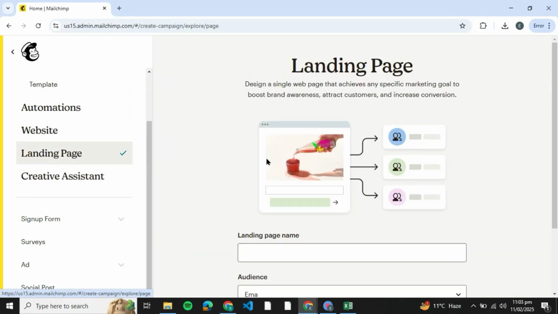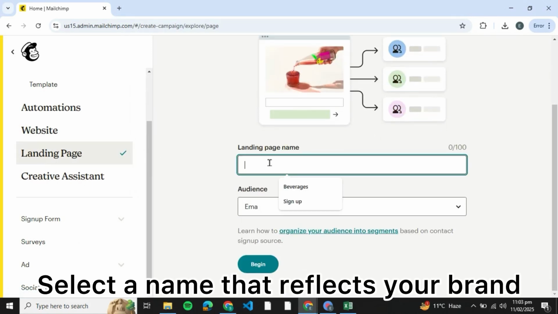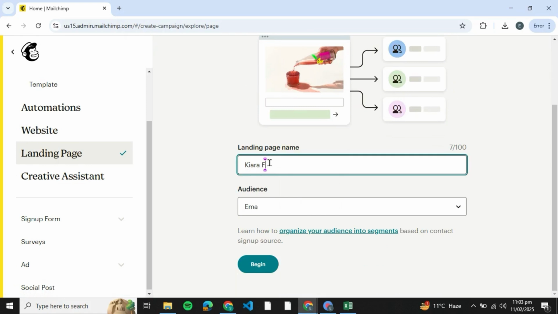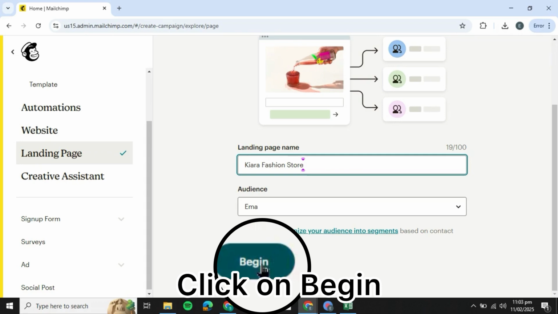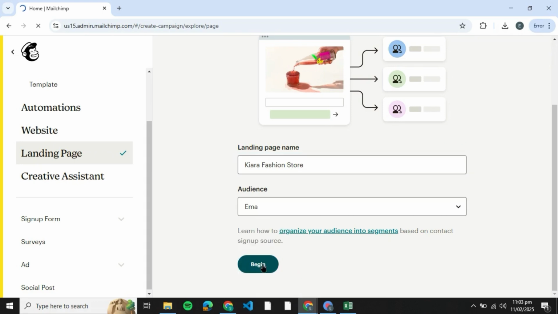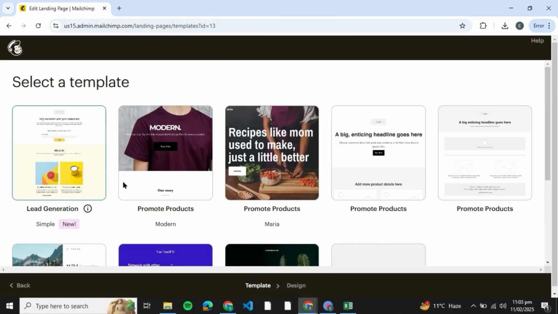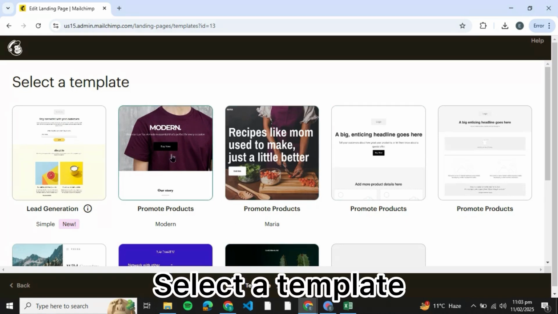And once you do so, you're going to set up a name of your landing page. So specify what your landing page is about. So I'm going to write down Kiara Fashion Store. So this is basically a fashion store. So just click on begin. And once you do so, you'll be redirected to another interface that will look something like this.